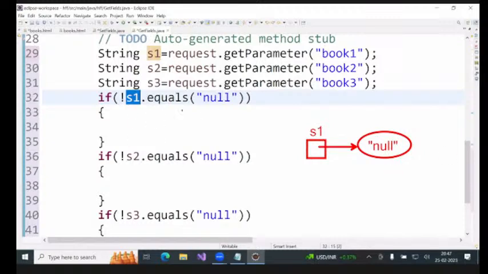Null equals null. True or false? True. Not true, false. If null is there, we should not add. Other than null is there, we have to add, we have to display. Suppose null equals null, true. Not true, false. Not displayed.